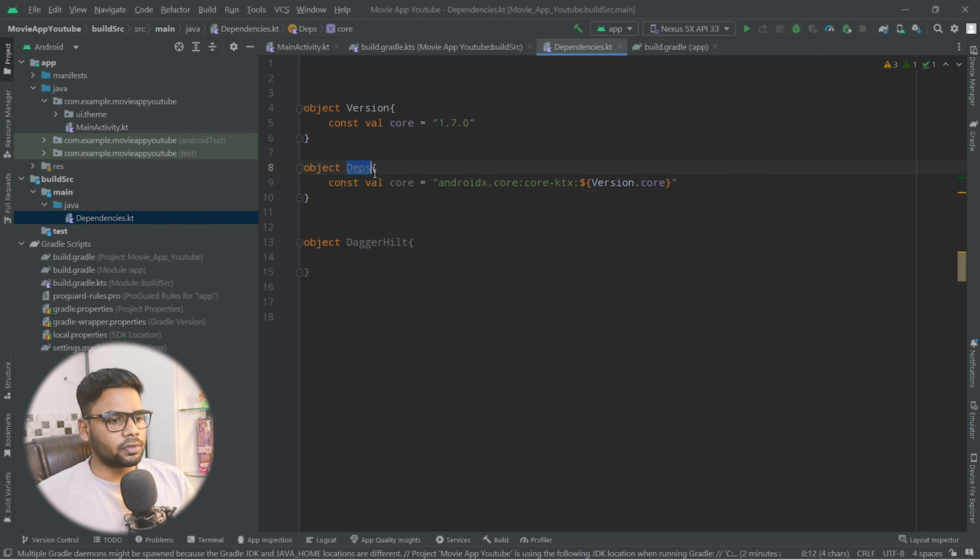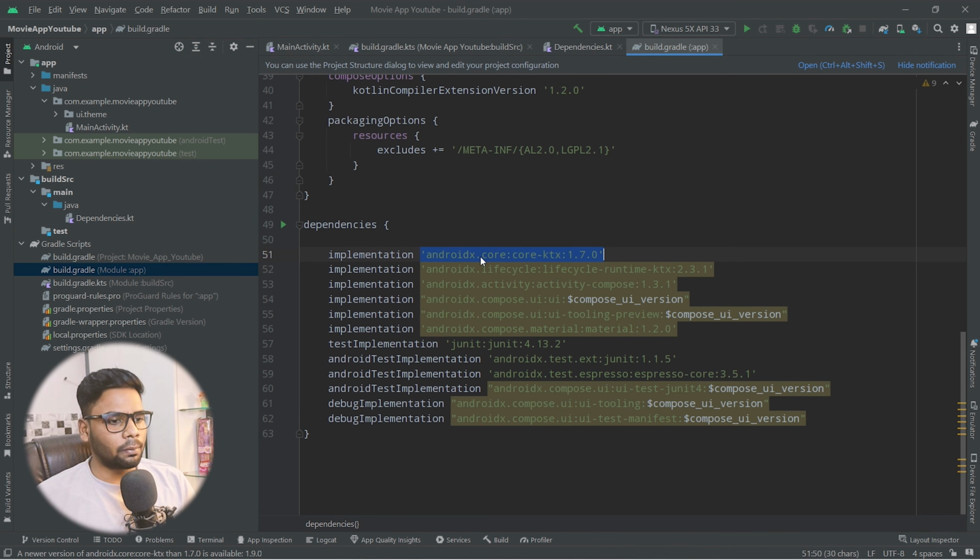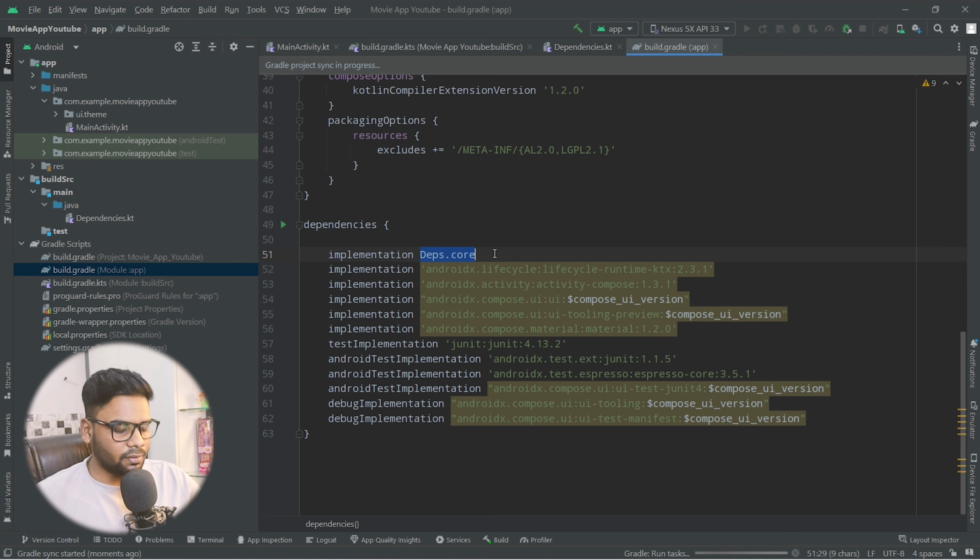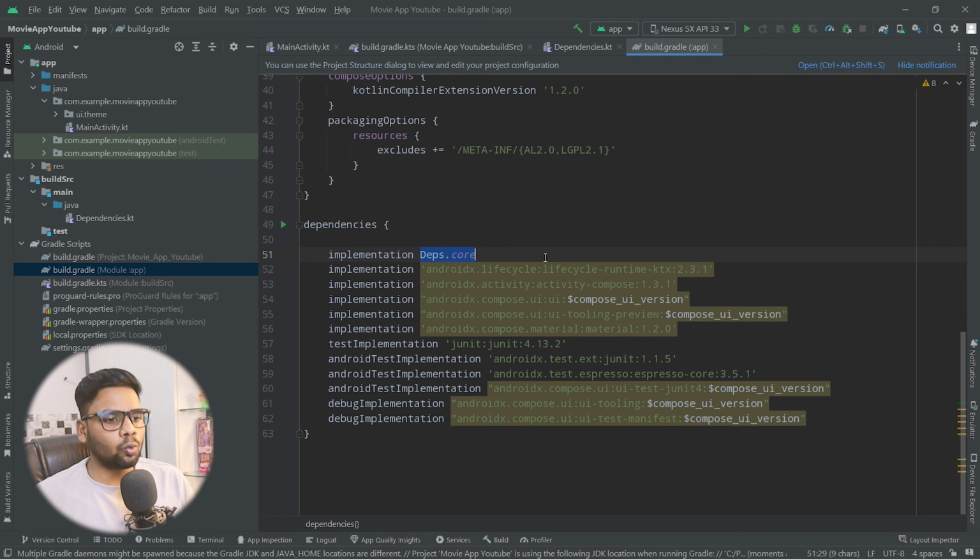Now I'm going to use this core in our module app level. So replace this with depths.core. Sync your project and you will see, after the completion of this sync, this is recognizable by our build.gradle. So wait for a moment. Here you can see our core is now recognizable by our build.gradle.